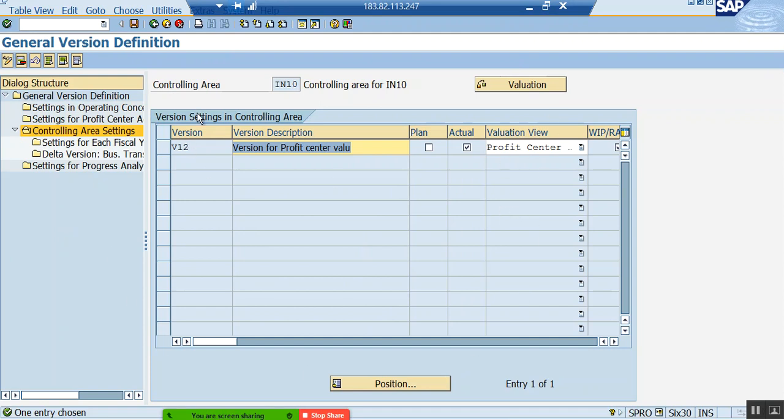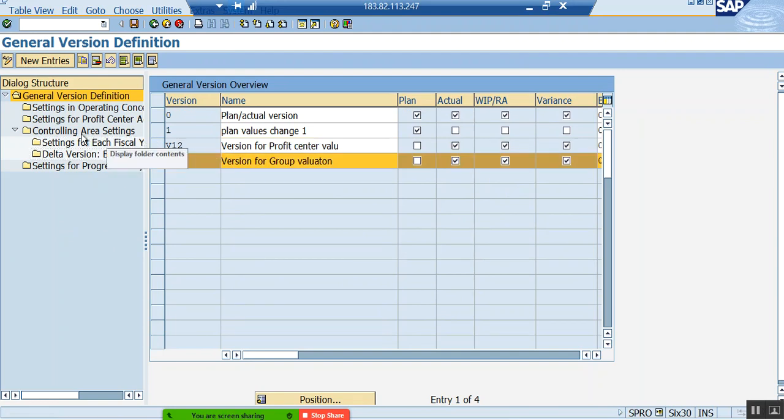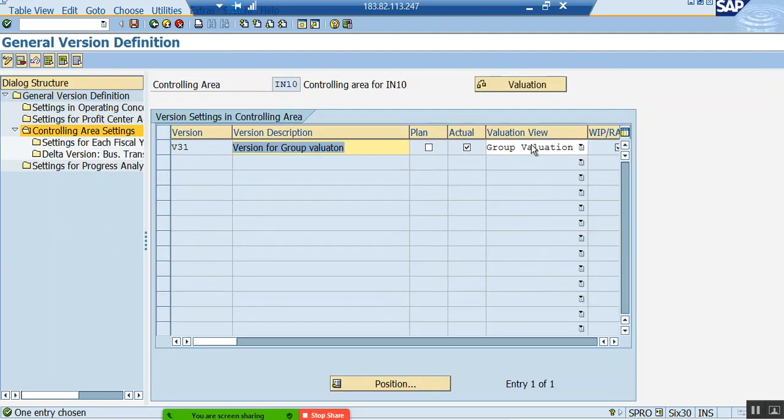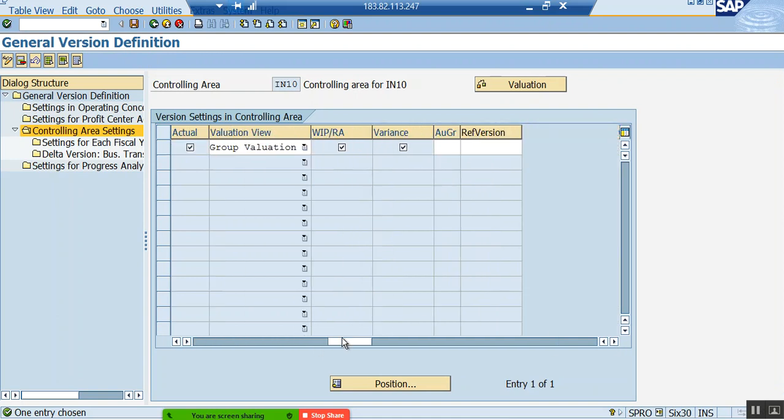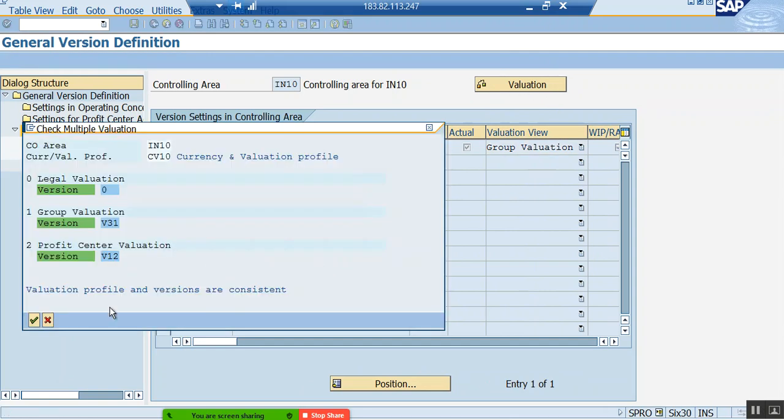With profit center valuation and V31 with group valuation. And for this, planning is not required, only the actual values. Okay. Before saving, you can use this option to check valuation. But last time we faced errors.